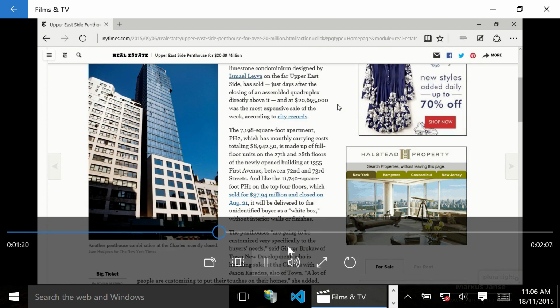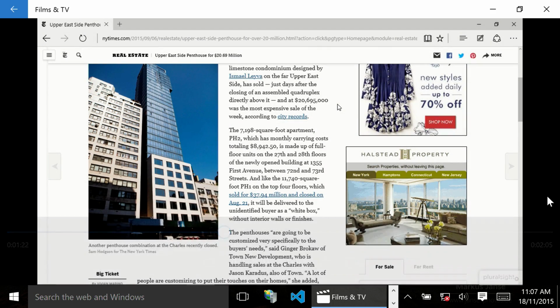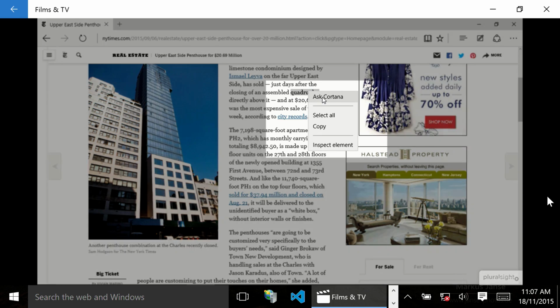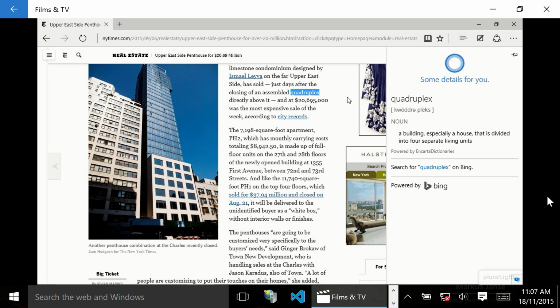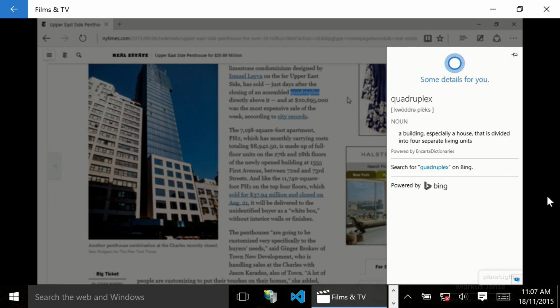Cortana has a number of integration points in Edge. Let's look at these now. Now let's say we're browsing an article on the New York Times website and we come across a word we're not too sure about. We select the word, we right click, and we can ask Cortana what it knows about it. Let's do that. In this instance, Cortana has defined the word for us.